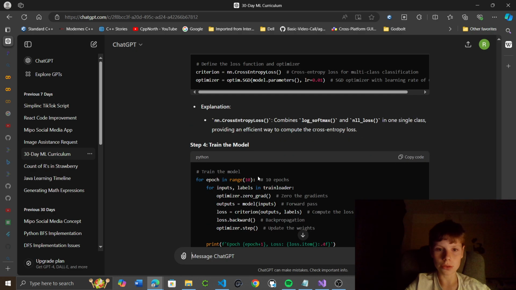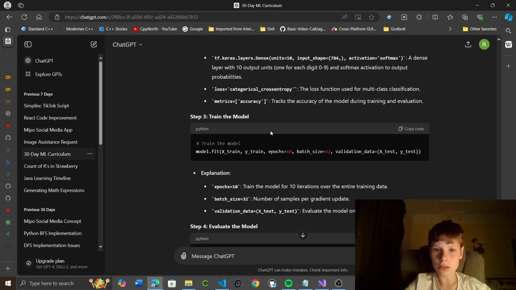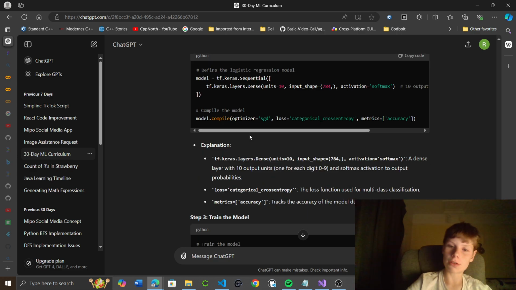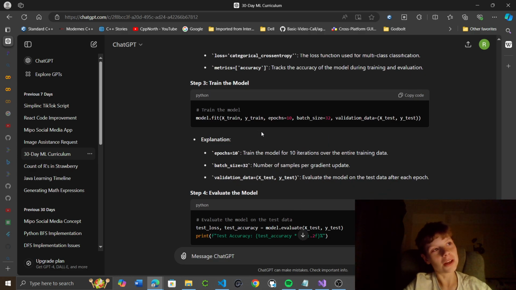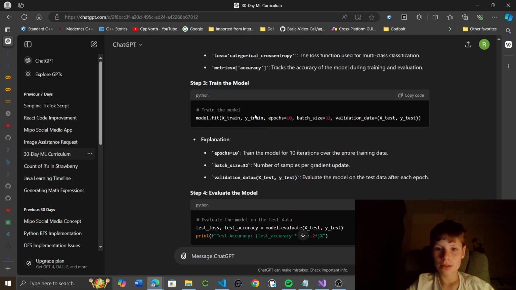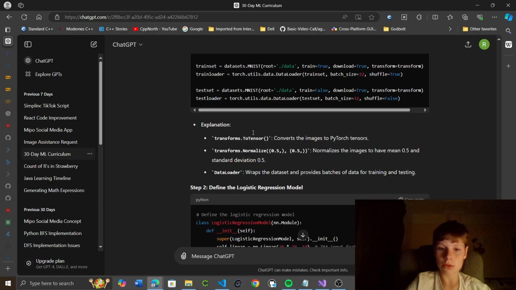I'm just going to carry on reading this bit. So we fit it with 10 epochs, a batch size of 32, and we have the validation data of x_test and y_test. Okay, so this is really simple, very few lines of code, compared to the PyTorch alternative. And then test_loss, test_accuracy, model.evaluate, to compute loss and accuracy.